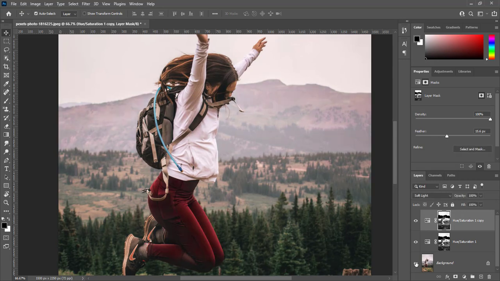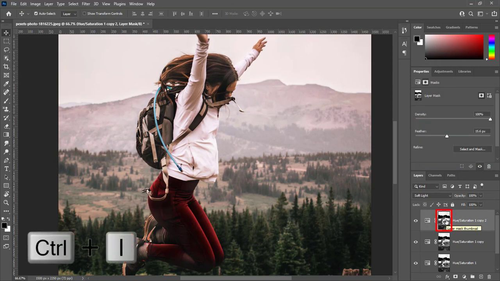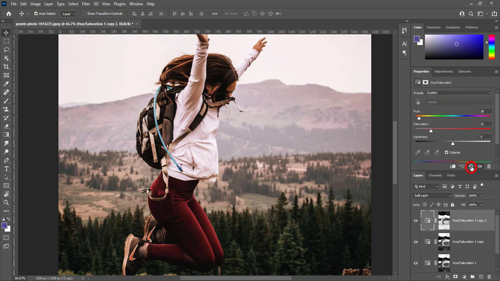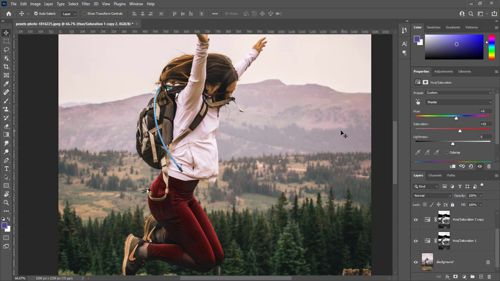Activate the hue/saturation layer. Press Ctrl plus J to make a duplicate layer. Select the mask for this layer and press Ctrl plus I to invert it. Click on the reset icon to reset the sliders. Increase saturation a little bit. You can adjust colors with the hue slider. Change the blend mode from soft light to normal. Again, see the image before and after.